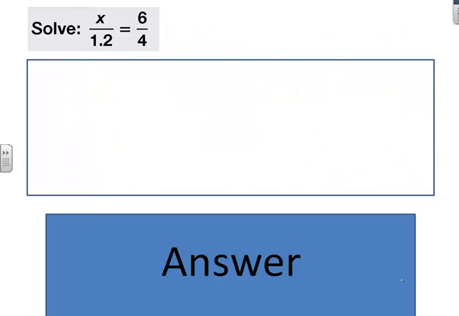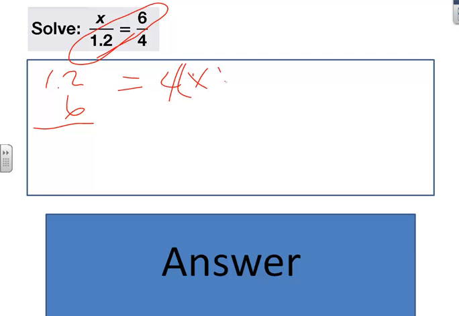Let's try another one. Ooh, decimal. What are we going to do with that? See if you can beat me. See if you can get it done before I can. Pause the video if you feel like you can't. Okay, I'm going to do my cross multiplying. I'm going to do 1.2 times 6, and that's going to be equal to 4 times x. So 6 times 2 is 12. Here's my 1, that's 6. That's 72. I've got one decimal right here, so I've got to come over 1 and put it right there.